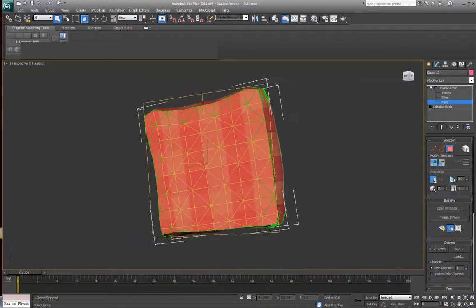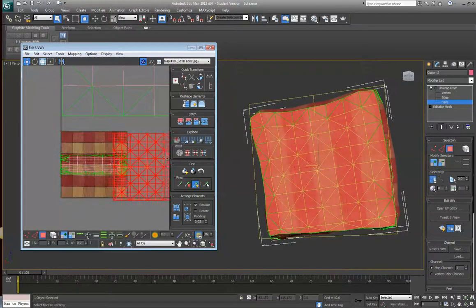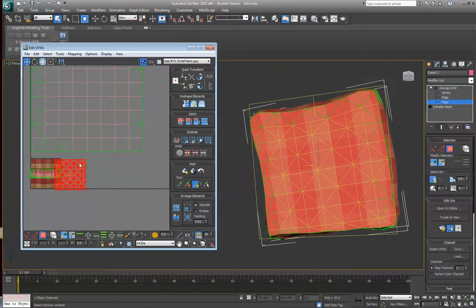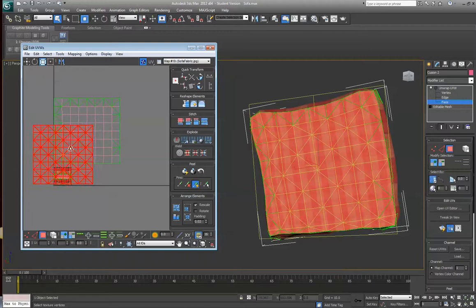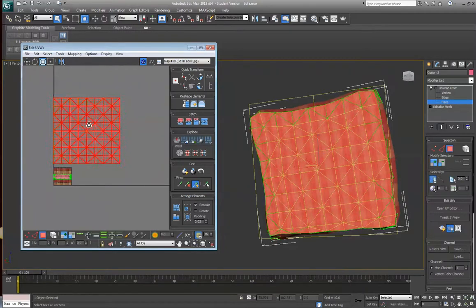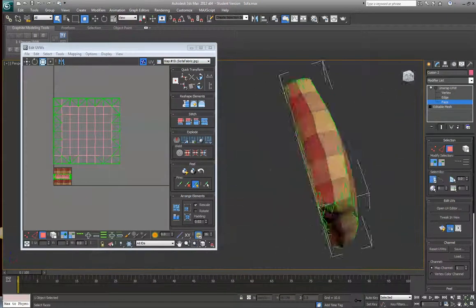Okay, so let's move this here, open up the UV editor. What I'm going to do is the same thing. I want to make sure it's the same size. Alright, I'm going to deselect, and you can see now the front and back match.